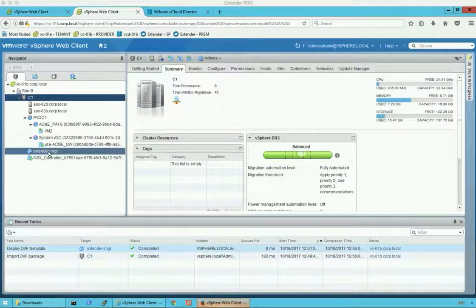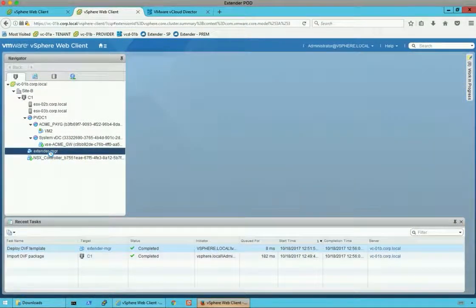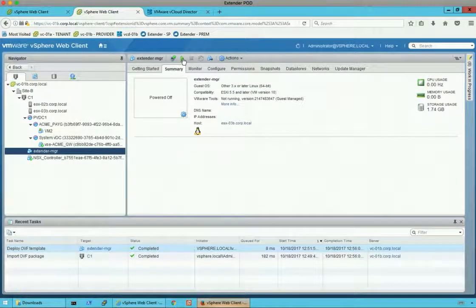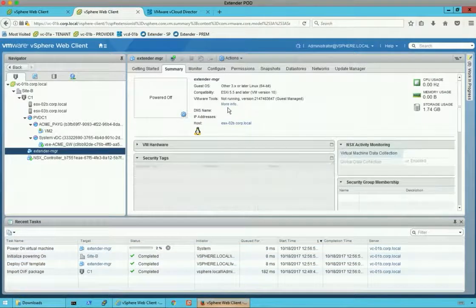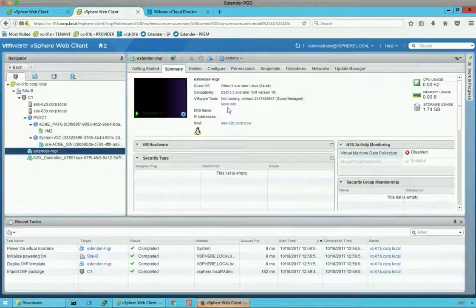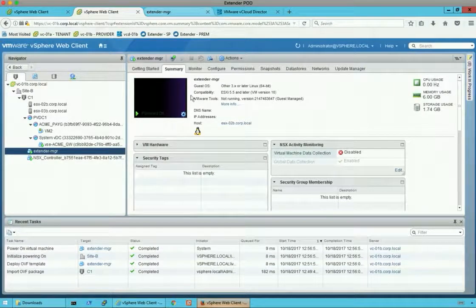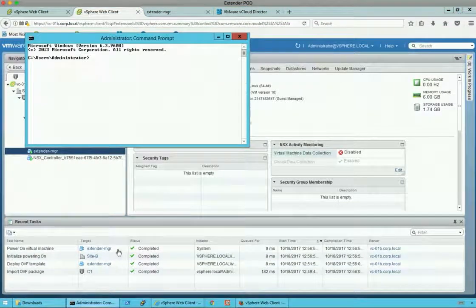Okay, the Extender Manager has been deployed. So let's go ahead and power it up and open the console here. And we'll go ahead and get a ping going here just to see when it comes up.